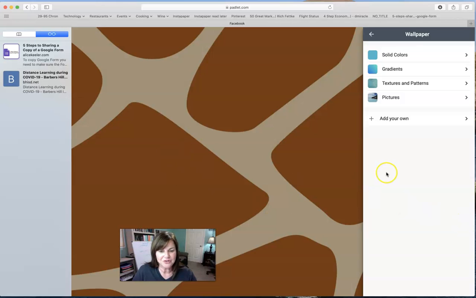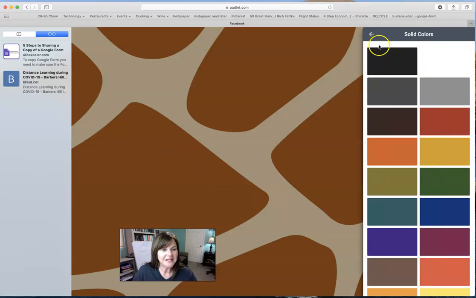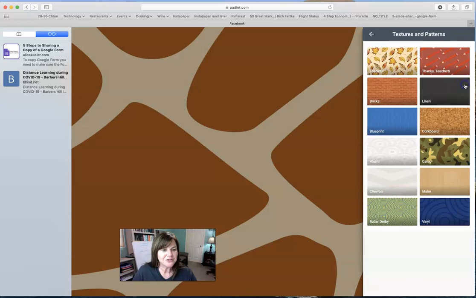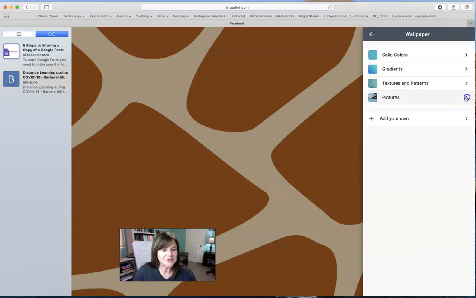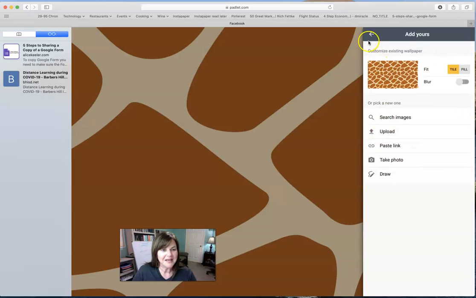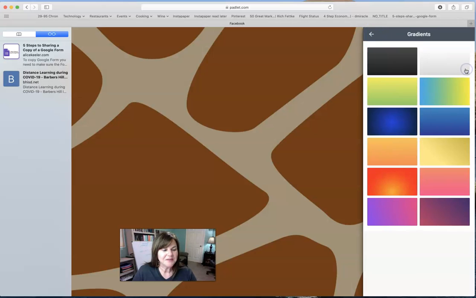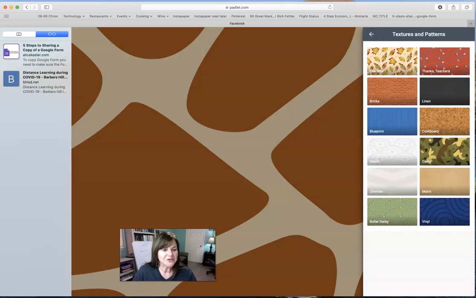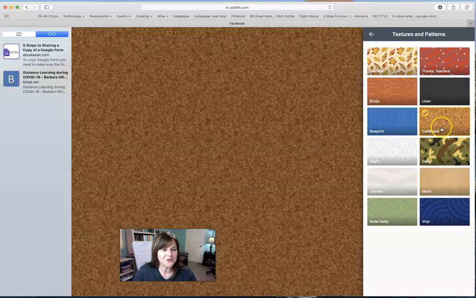I don't want that giraffe, so I could use solid colors, I could use textures, I could use pictures that are available, or I could upload my own. And I'm just going to go back and use some of the pictures that they have. I'll use the cork board. I just sort of like that one.